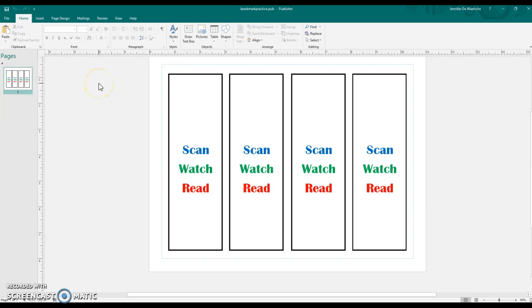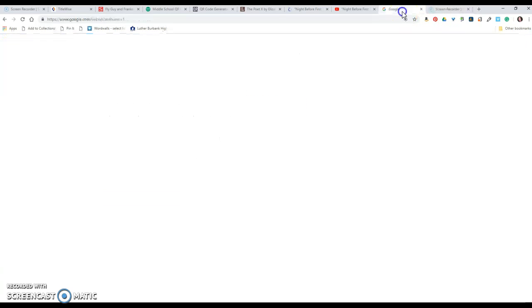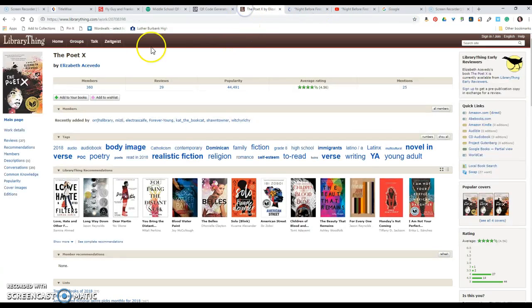I have created this template in Publisher, and it has placeholders right here for your book covers and then your QR codes here. So your first step is to go out and find your book. So let's go. I'm going to do The Poet X.